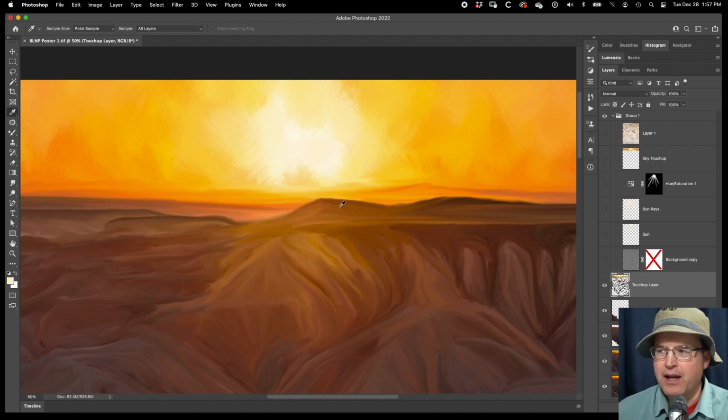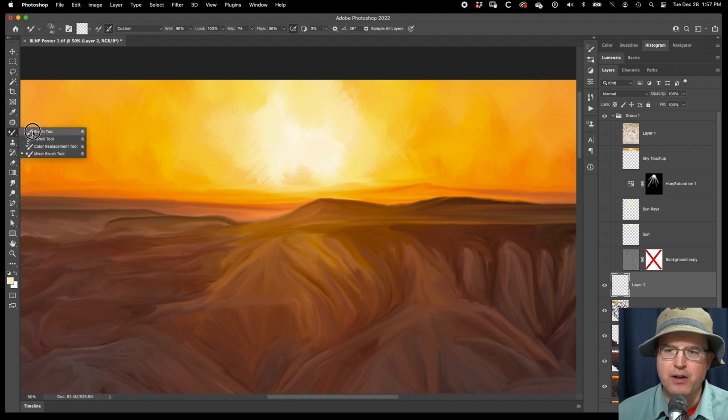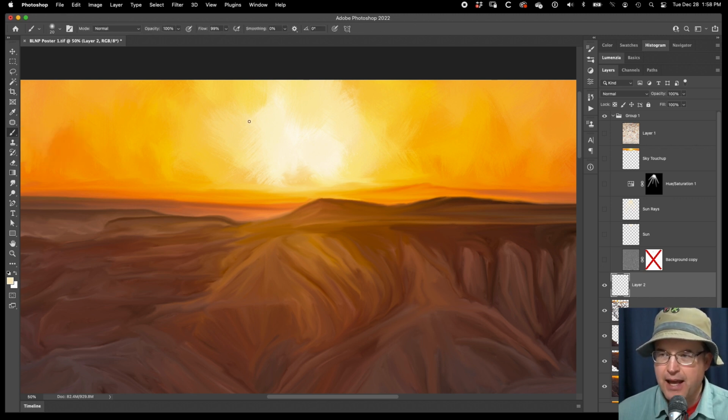When we have that color, I then create a new layer and get on my regular brush. So I'm going to go to the regular brush tool, and I'm going to make this huge, like 800 pixels, somewhere in there. Yeah, 800 is good enough. Make it super soft.